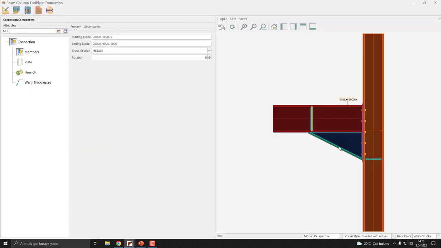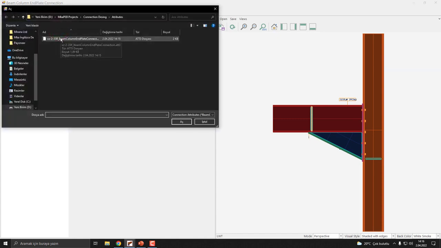These are the same connections, so I want to use the other connection's attributes. To do this, you need to click the Open button and select the relevant file. Then press OK.